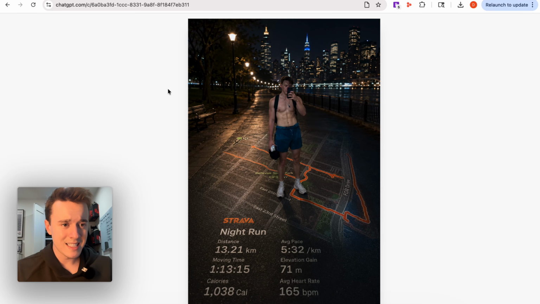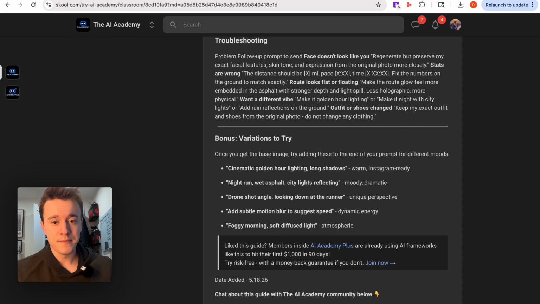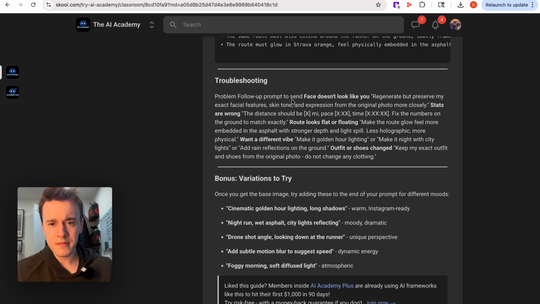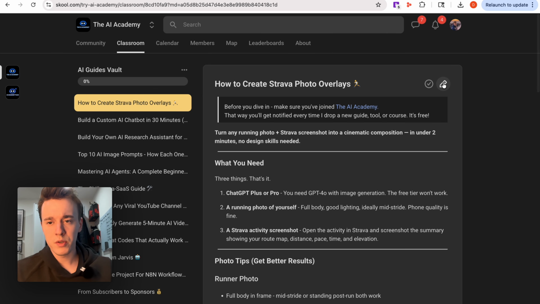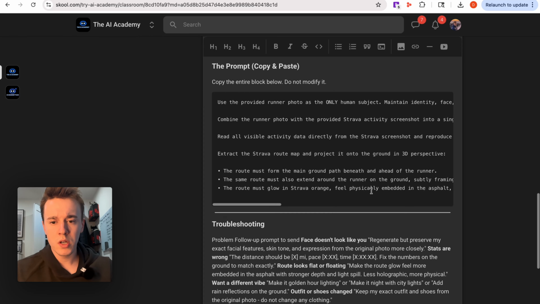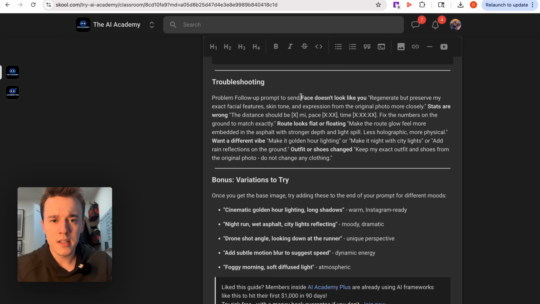You can just screenshot this, share it with your friends. Very neat. So, troubleshooting. Yeah, if the face doesn't look like you, you can tell it to regenerate it. Make sure the stats here... we're going to do a live edit here really quick. I just didn't format this correctly.